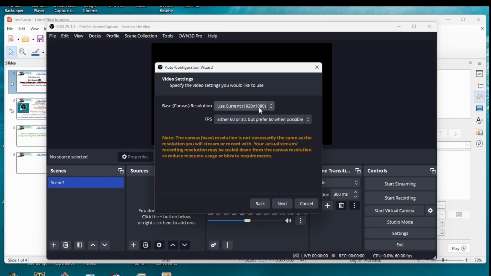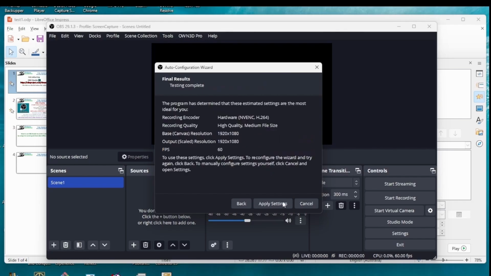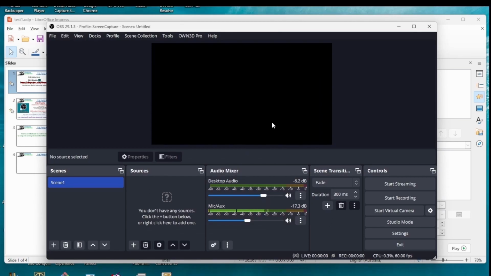I've left it set at my screen resolution, and the frames per second is either 60 or 30, and it will depend on the power of your CPU and graphics card. Okay, next, and accept all those settings there. And now we're ready to start using OBS Studio.